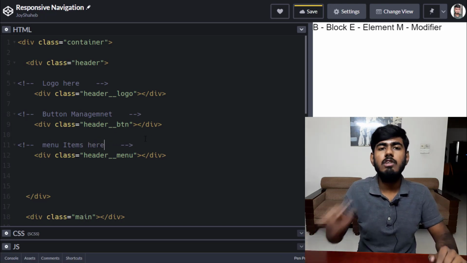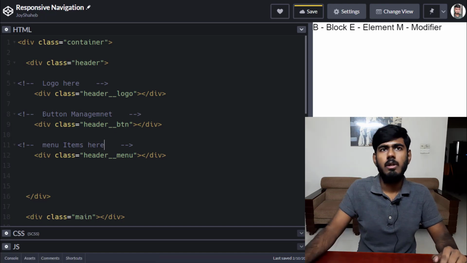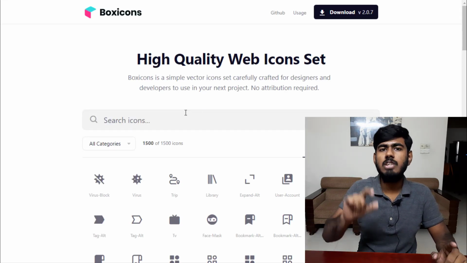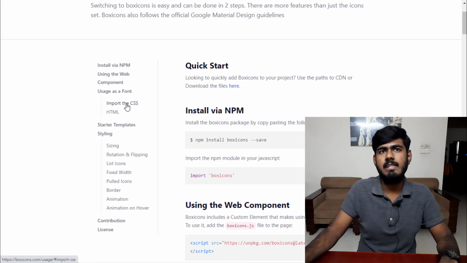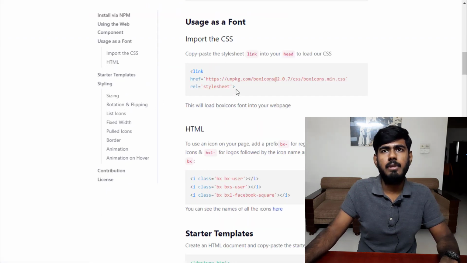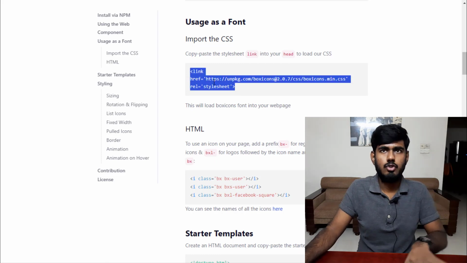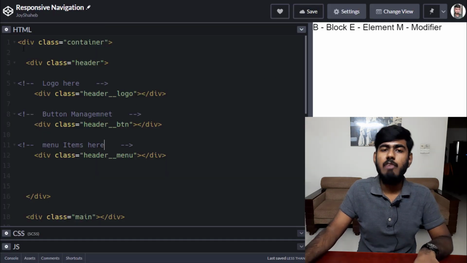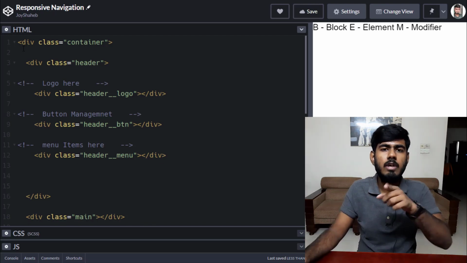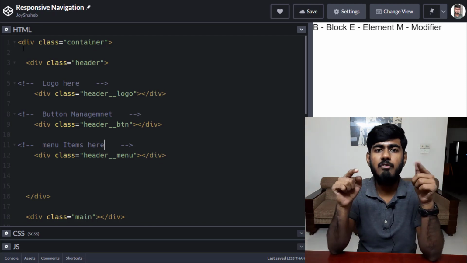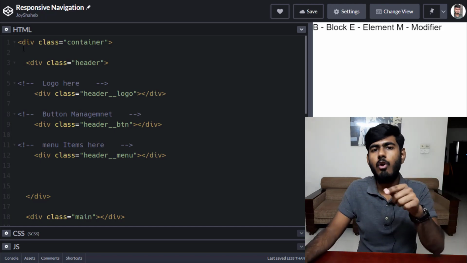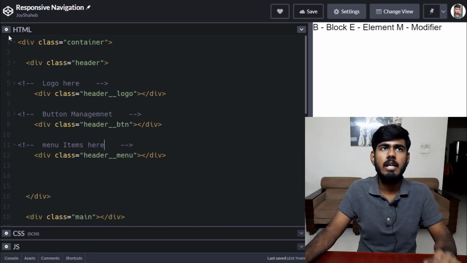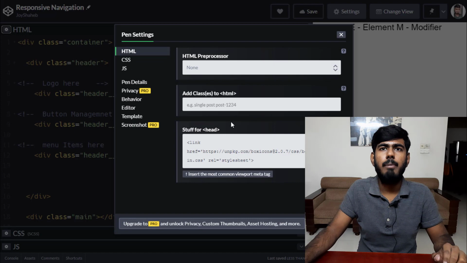Okay, and now for the buttons I'm gonna use box icons. So this is the website boxicons.com. You come over to the usage over here, and then over here you click import the CSS. Then you copy the code like this, Control C, and back to our project. If you are not using codepen.io, what you can do is you have the head tag, right? Inside the head tag you paste the code. But if you are following me and if you're using codepen.io, you click this small gear icon over here and you paste the code over here.